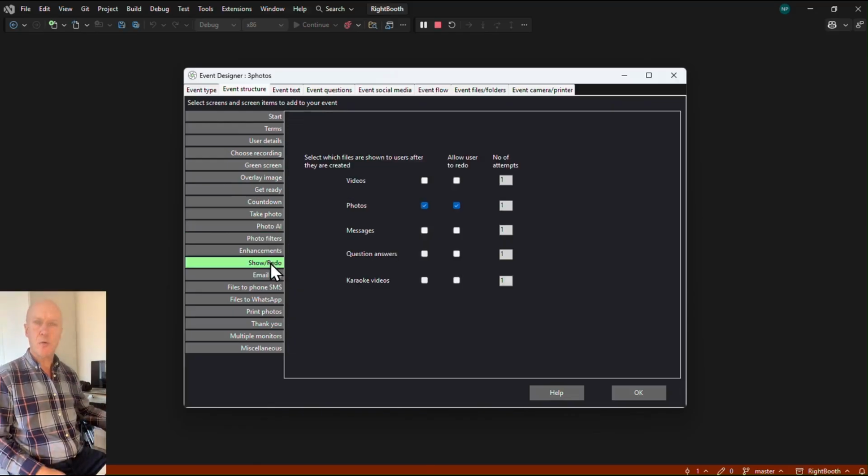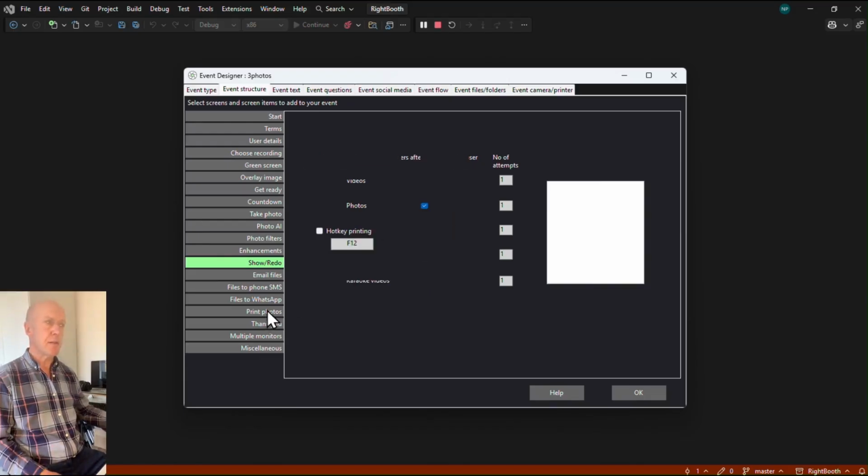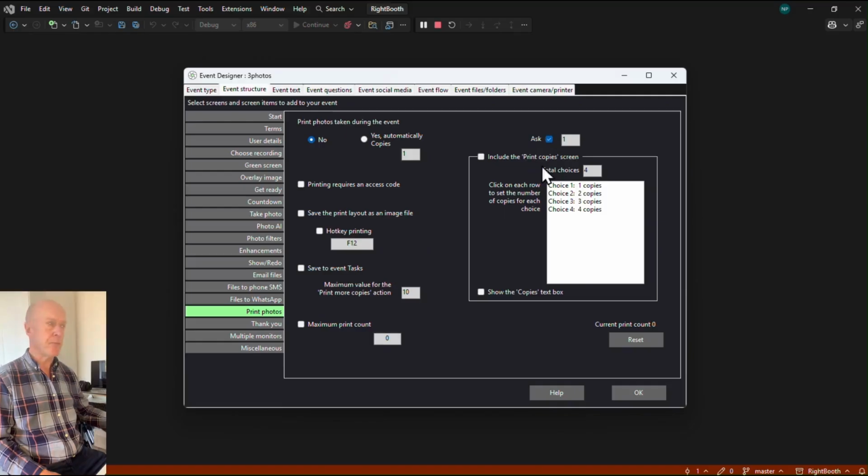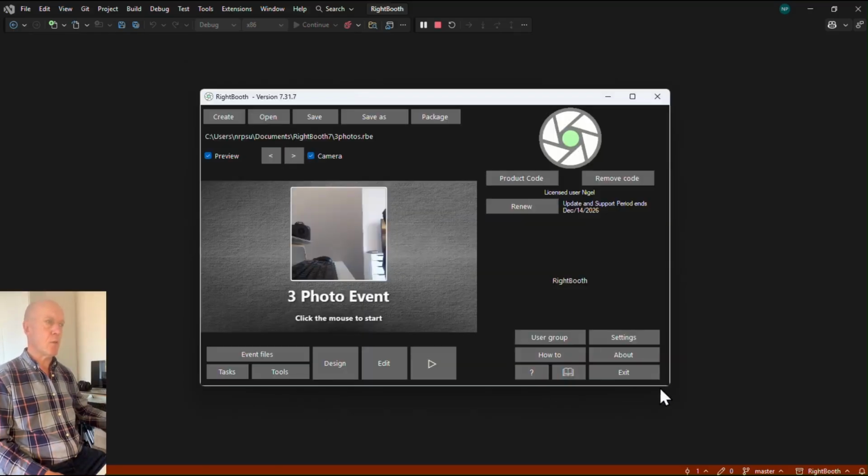If I look at show and redo, we can see that we are showing the photos and we're allowing the user to retake the photos if they're not happy. There's also printing as well, so I've got ask the user. So let's have a look at this workflow in this event.